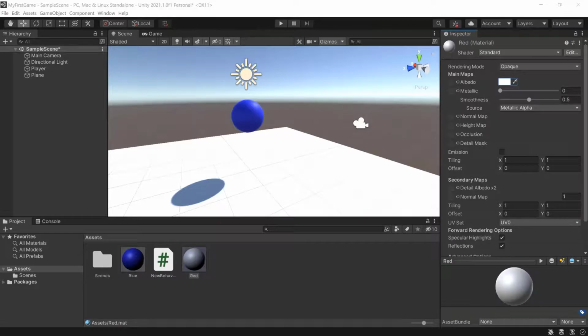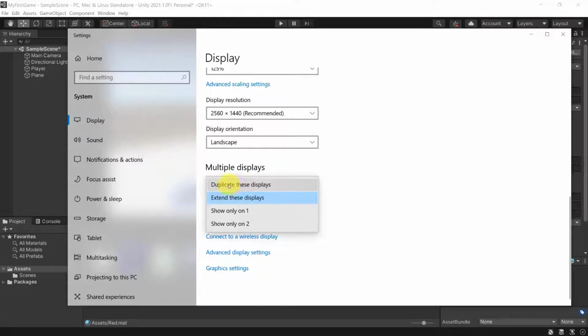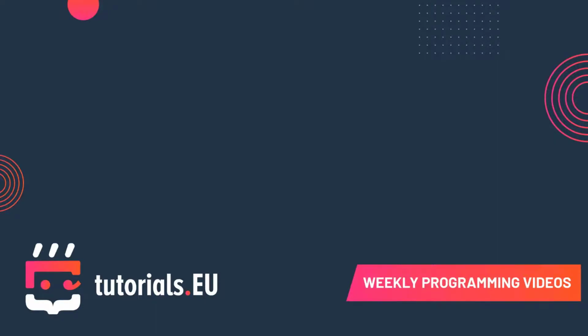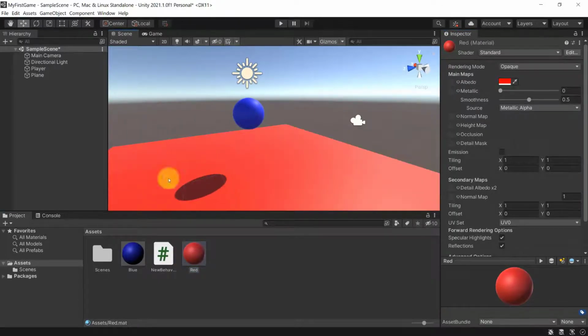What I have to do in my case is make sure that I am not extending the displays, but duplicating the displays so that it basically is just one display and then this will pop up again. For some reason I have this bug. If you have this bug as well, you can fix it this way. Now you see it's all a little smaller because I'm using a different percentage for the UI on my second screen. But here, let's select the red color like so. And let me go back to extending my displays again. Okay, so now I have this red material and let me drag it onto my ground.